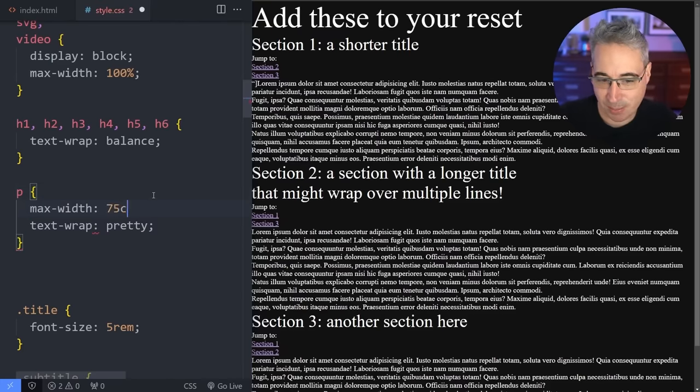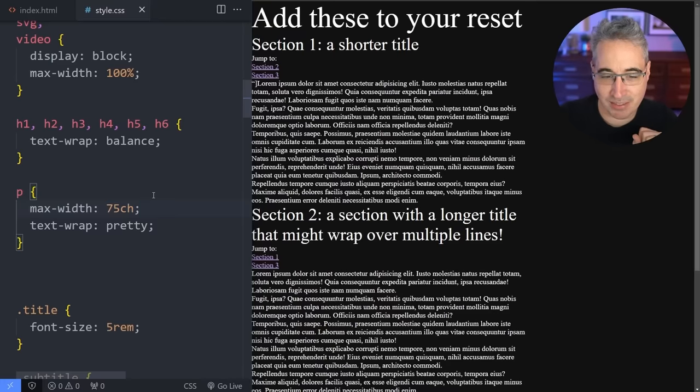And what this is completely up to you, but it should be no bigger than 75ch, because that's a comfortable line length to read on. Anything longer than that is a little bit long. So these two together, very nice, they work well.